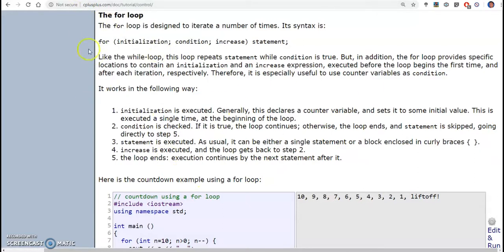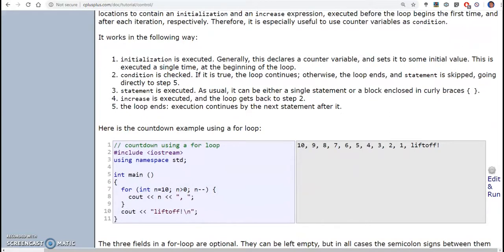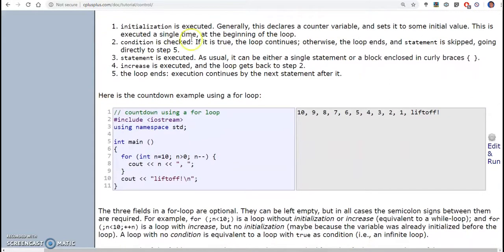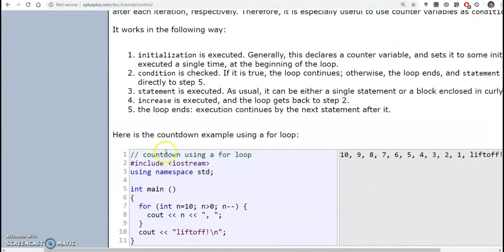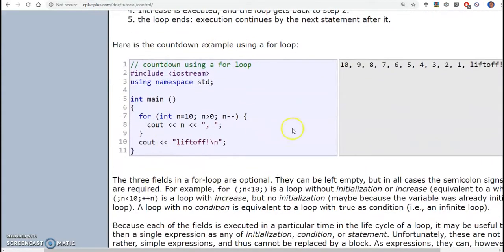Okay, so this particular reference I'm using is at c++.com. You are more than free to use the same reference or use a different reference, and it has an example here for you to go through to get you up to speed with what the for loop looks like. So this is the basic structure of a for loop.